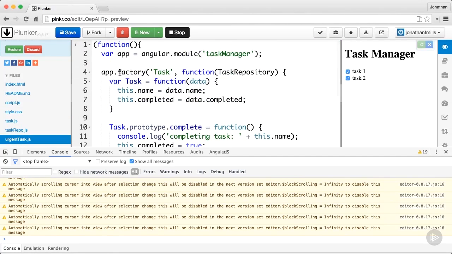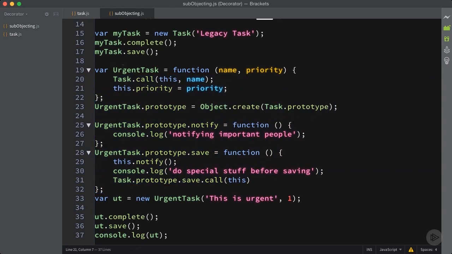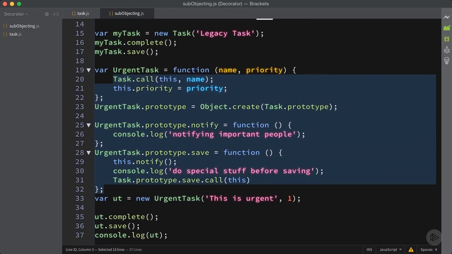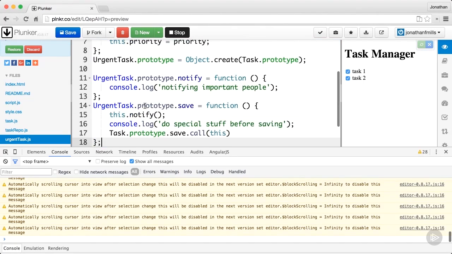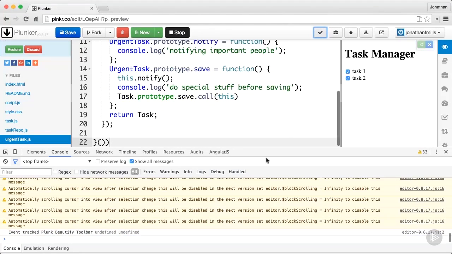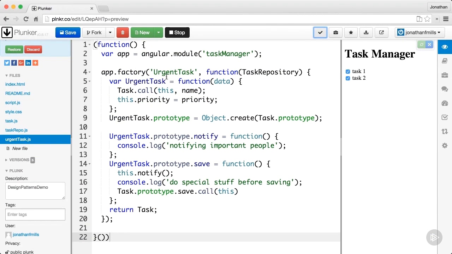Now that's not ideally what we want, right? So we want to not have to replace everything. So we're going to do urgent task. And our urgent task constructor is going to be the same as what it was actually over on the Node side. So let's actually do that. From this point, I'm just going to copy everything. So we've got our task.call, adding things to prototypes, the this.notify, the task.prototype.save, all of that stuff is going to work just fine. Let's just paste that there, beautify it all. We'll minimize this. And then we're going to return urgent task.